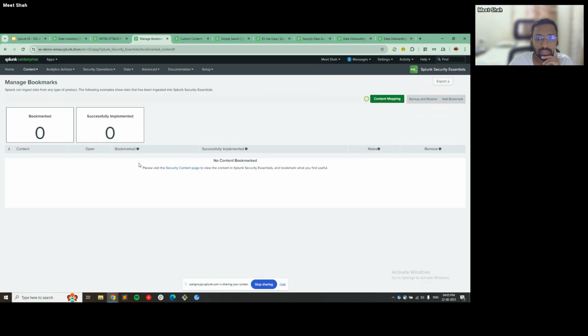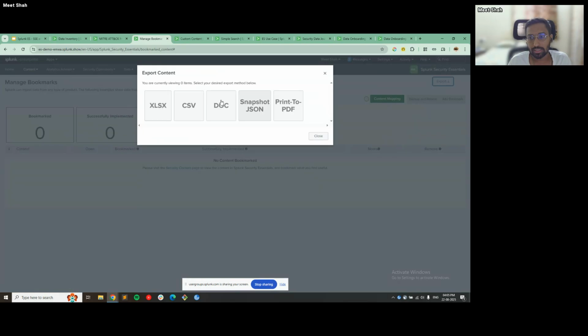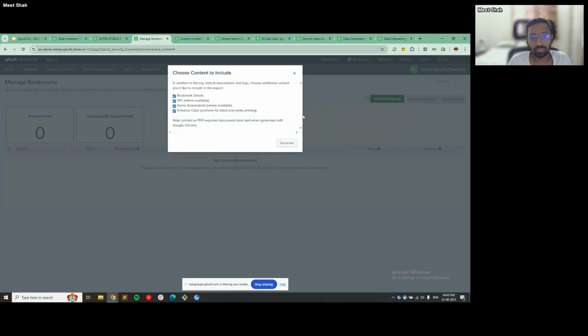How this would be useful is you can export bookmarks as well. So if a SOC lead or some executive asks what is going on with the new use case creation activity, or how many are done, or how many we are still looking at, or how many still require data or something, you can literally provide that PDF. You can just export that as PDF, print to PDF.